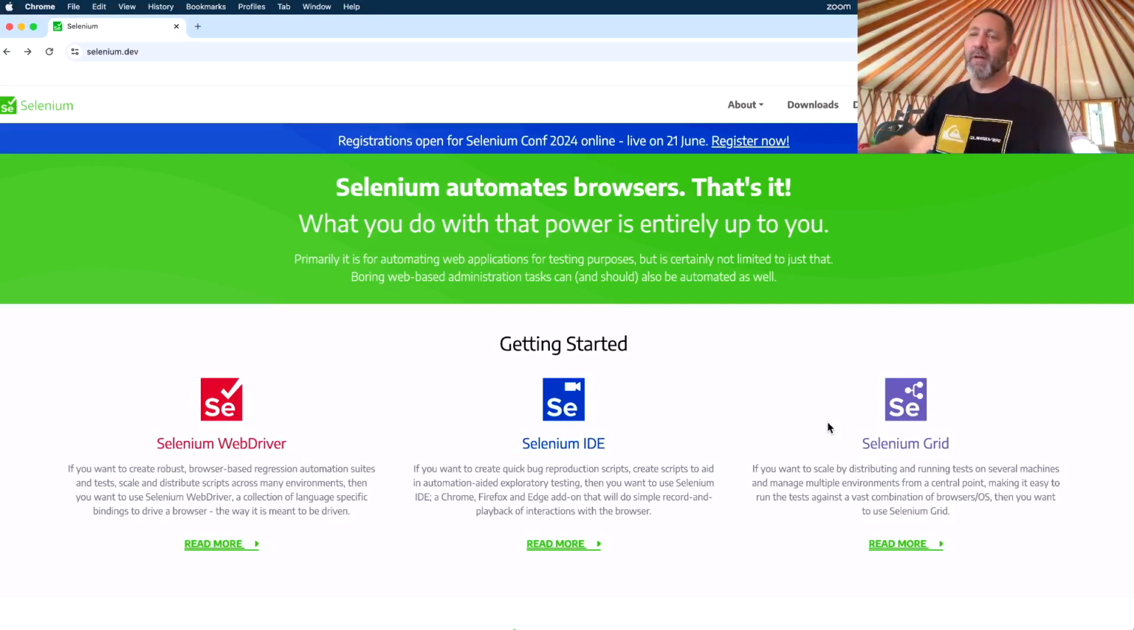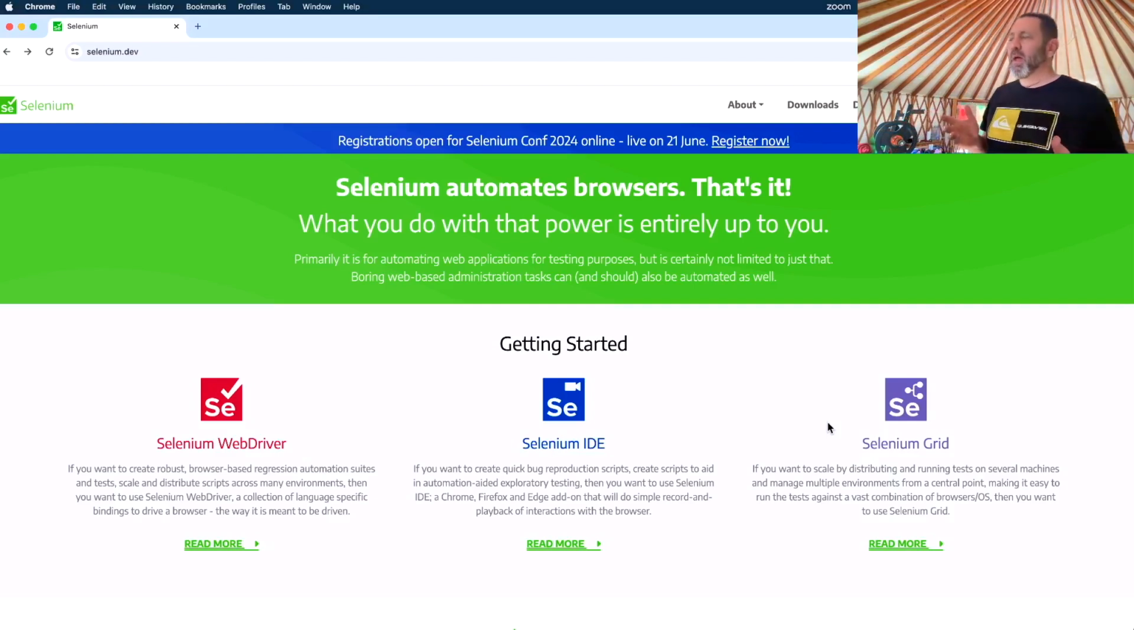Now, there are some other tools that compete with Selenium, the most popular of which you've probably heard of might be Cypress, which is a web automation testing tool based in JavaScript using the Chrome DevTools protocol.